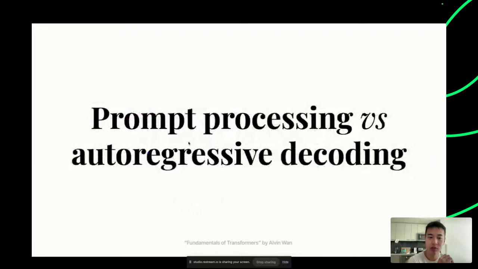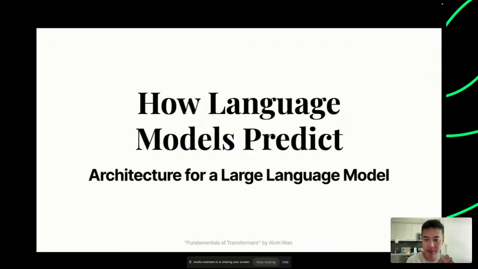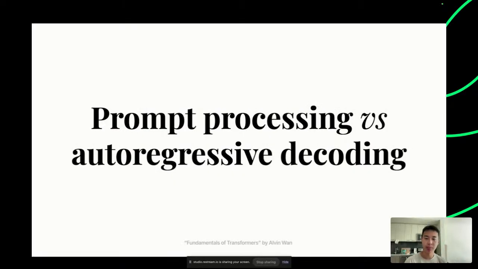Okay. So we have 2 possible ways of calling the LLM. We have prompt processing versus autoregressive decoding. Prompt processing, remember, is pass in n tokens, get n tokens out. Autoregressive decoding basically means we're going to take some input, feed it in, take the last output, add it back to the input, and keep doing that repeatedly, right?